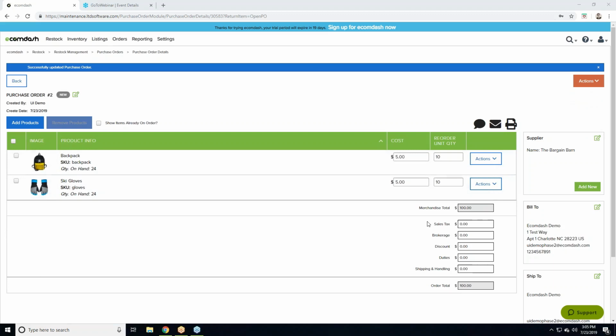We've also reorganized the table to help make it look less cluttered. So we've organized some information into one column. Your product info column now has the name, the SKU, and the current quantity on hand. And then down at the bottom, we've organized it like a receipt where you've got your merchandise total, your various fees and taxes, and then we'll give you an order total down at the bottom.